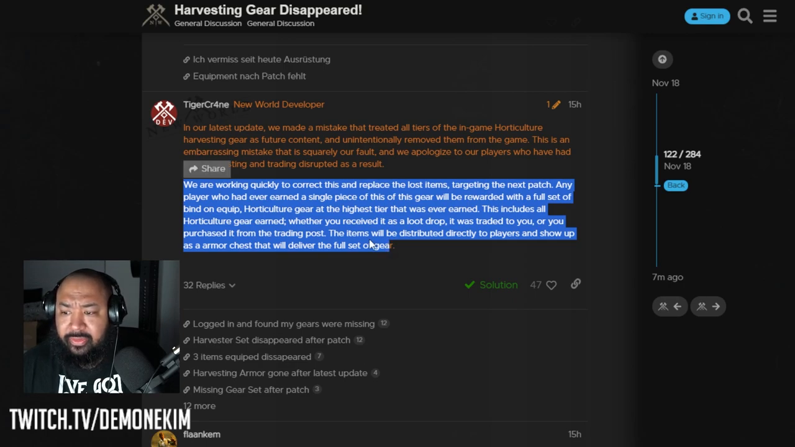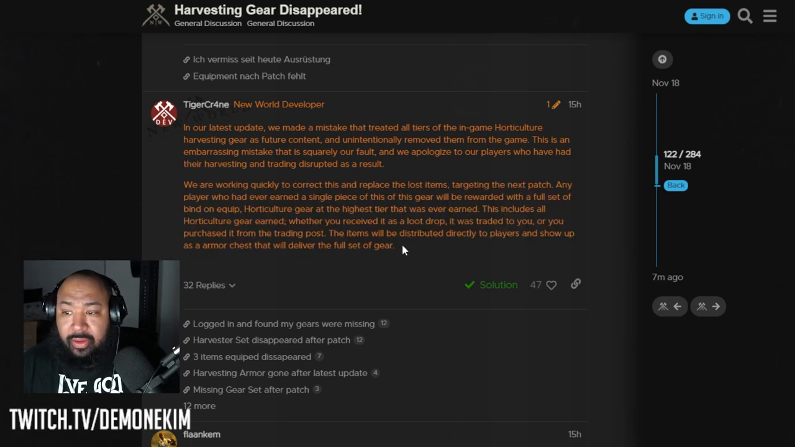Any player who had ever earned a single piece of this gear will be rewarded with a full set of bind on equip horticulture gear at the highest tier that was ever earned. This includes all horticulture gear earned, whether you received it as a loot drop, it was traded to you, or you purchased it from the trading post. The items will be distributed directly to players and show up as an armor chest that will deliver the full set of gear. So they're going to be handling that. I don't know when that's going to be, if that's going to be next week or in the maintenance tonight, but we'll just have to wait and see.